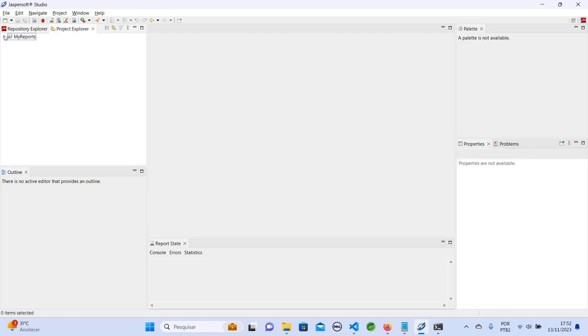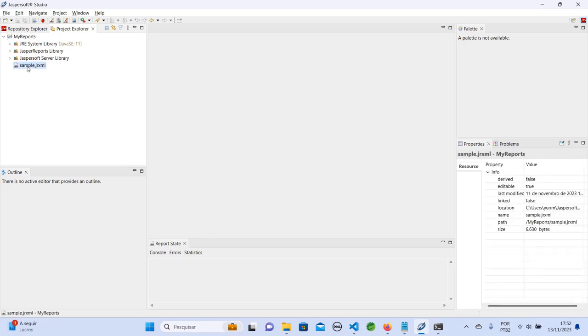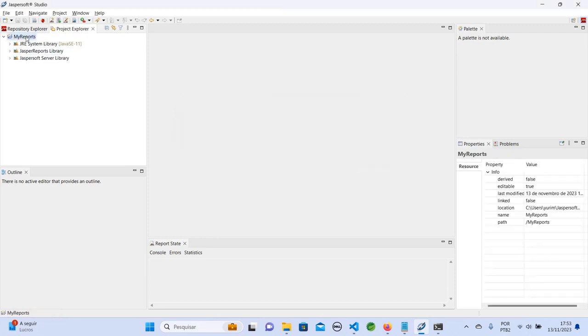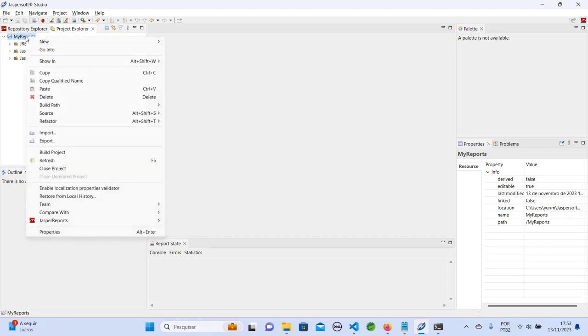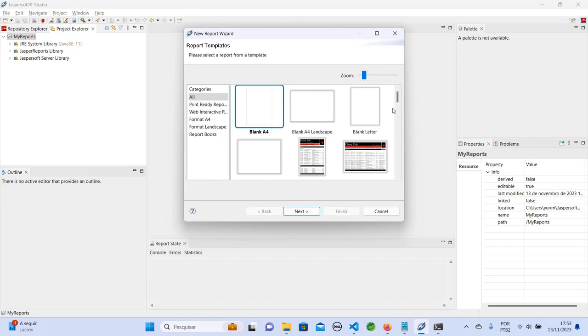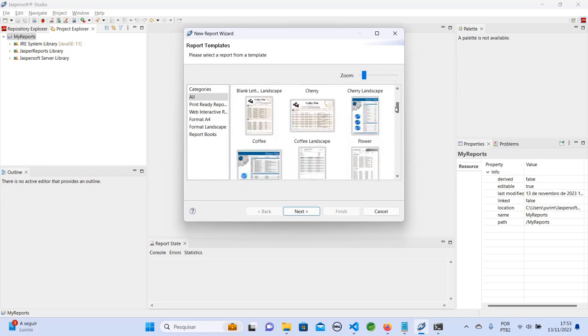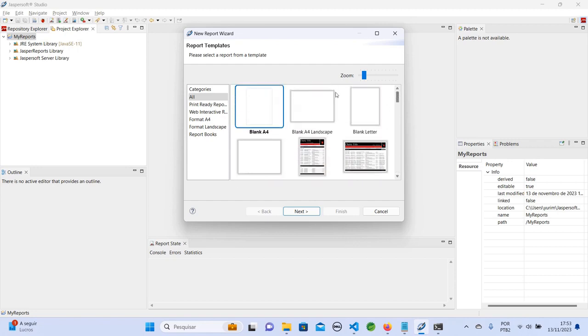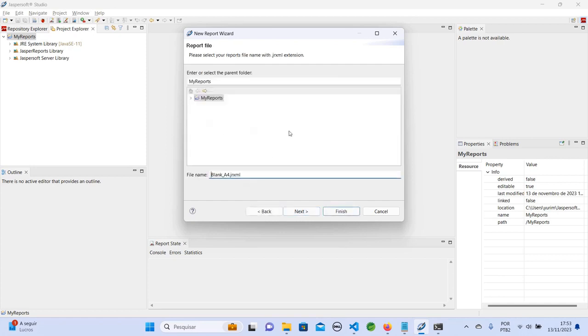Now I go to the Project Explorer, my reports. I will delete this sample, a past report. So I will go to My Reports, click right, New, Jasper Report. You can use some templates, but I will create a blank A4 report. Next.